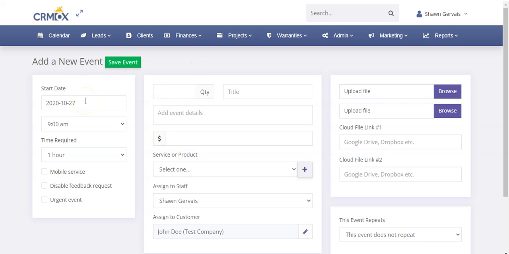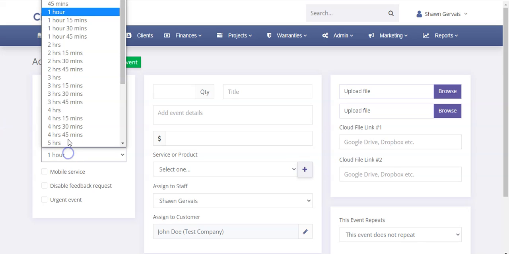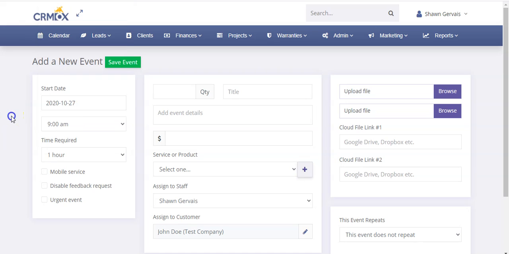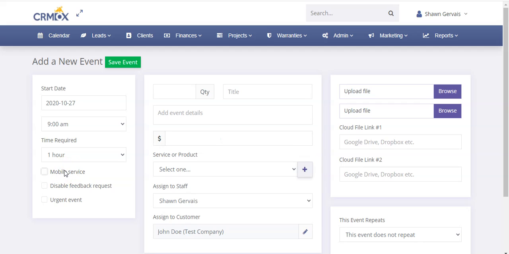For example, you can choose the start date, when the appointment's supposed to be. You can also choose the time of day. You can choose the time required for that appointment. You can choose whether it's mobile service, if it's done at a different location. If it's done at your own business, then you can leave that unchecked. Disable feedback request, that's if you want to disable the automated Google review request. You can mark this event urgent. That'll show up with different icons on your calendar so that you know it's an urgent event.